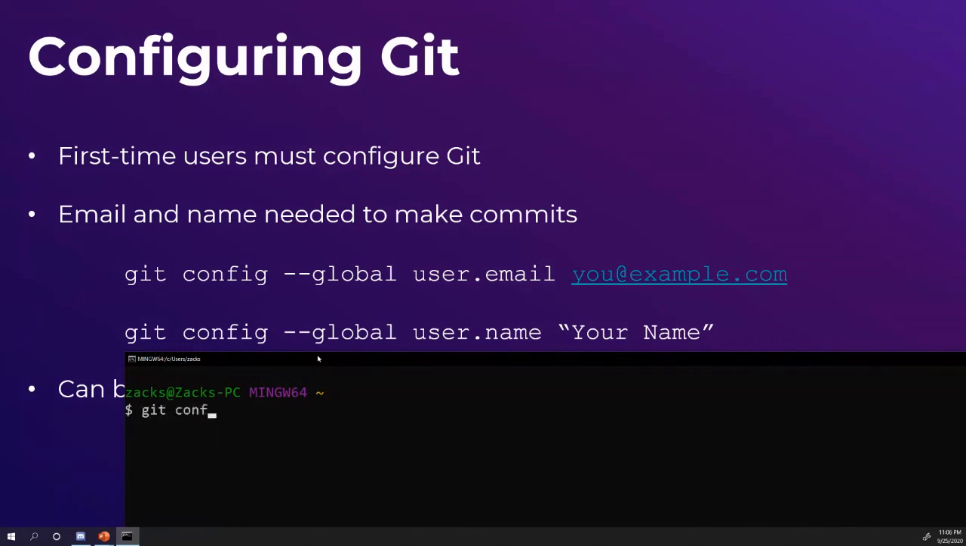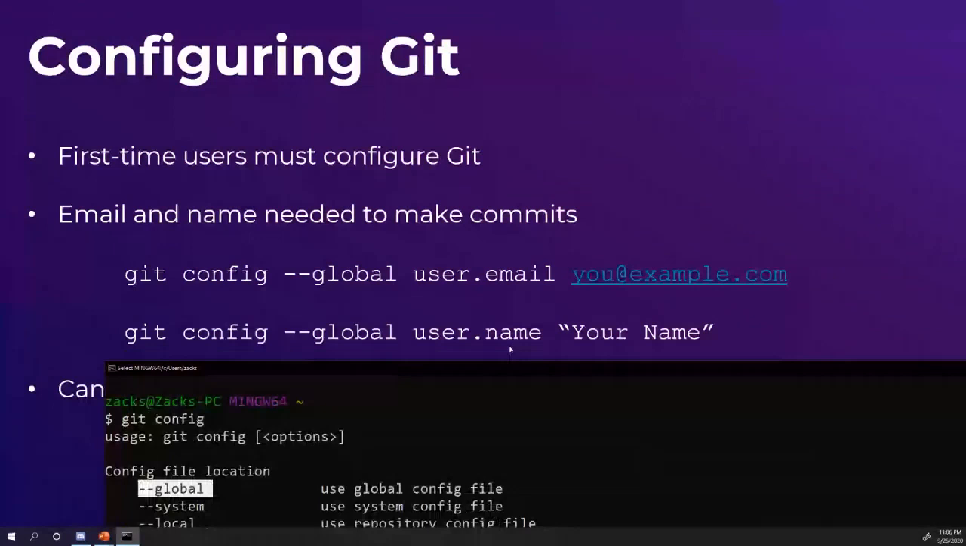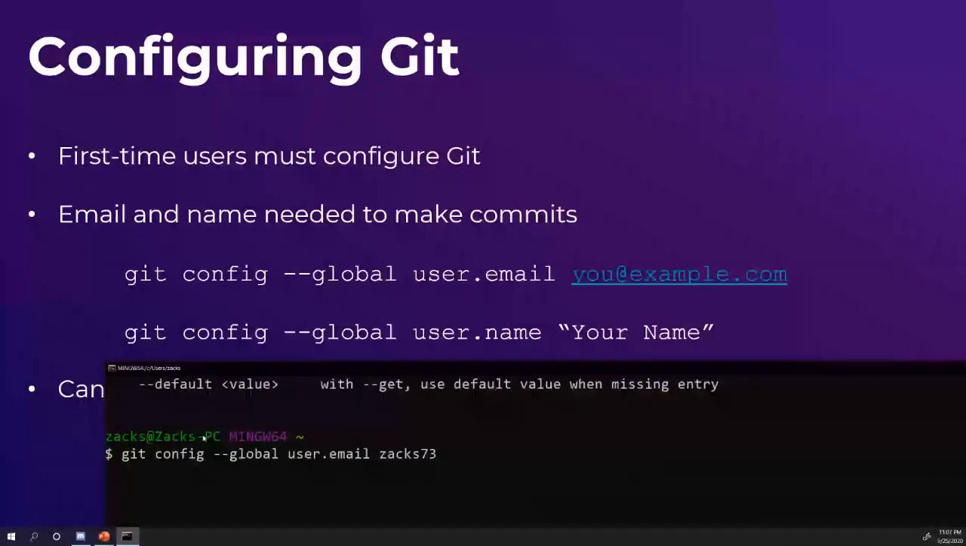If I do git config, I see I have a bunch of different options to choose from. What I'm going to be using is the --global flag, which means that this user email and this username I'm going to be setting can be used in any repository. So if I were just installing this for the first time, I would do something like git config --global user.email, and then I'd put my email here. And this would link my email that I use with GitHub to this git config. And then the same thing, I would set my username.